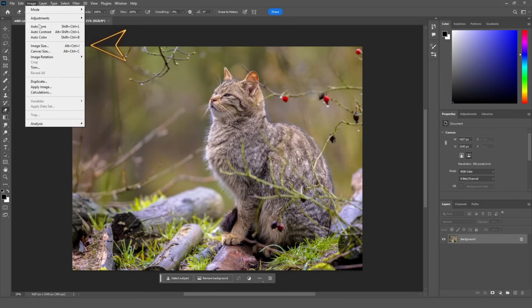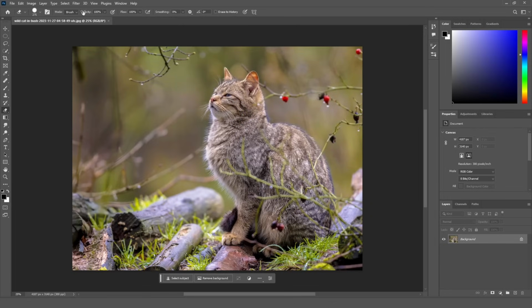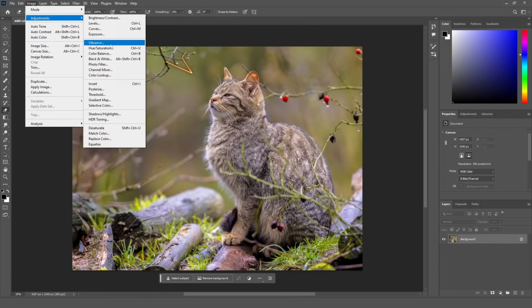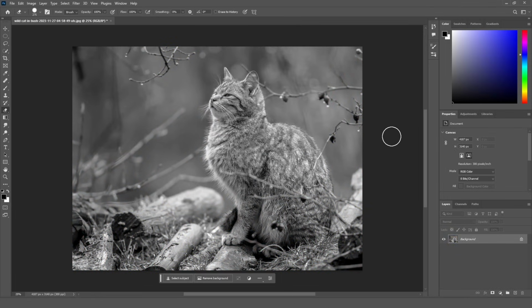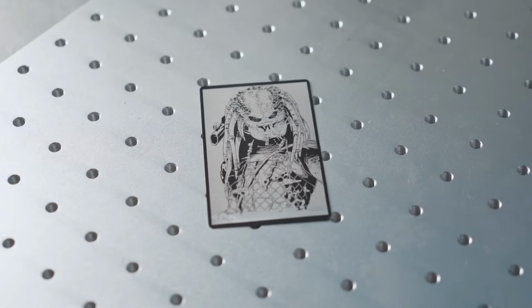In the image size menu, set the DPI in the resolution field and convert it to black and white using grayscale. Attention, depending on the material, you might need to invert colors. For example, a marker on black aluminum will engrave everything that is black in white.